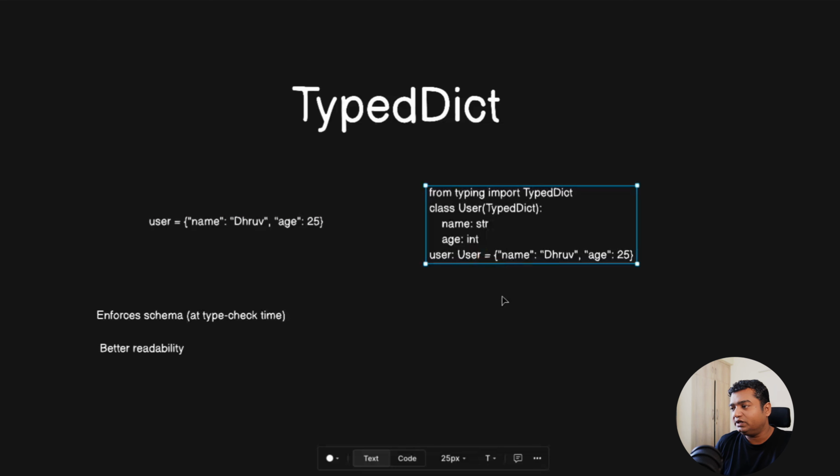But with TypedDict, you can create the class. You can give the name as a string, age as int, and then when you give the input, if you give age as a string, then it will give an error. So there will be a type check now. This has been introduced here, and this is very important in creating the pipeline. There are multiple advantages. You are enforcing a schema. That means your schema remains intact. Your data type remains intact from start to end.